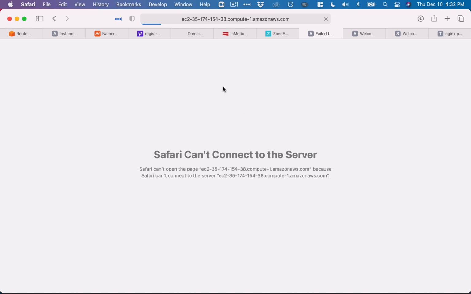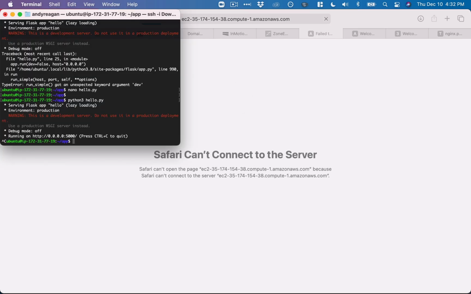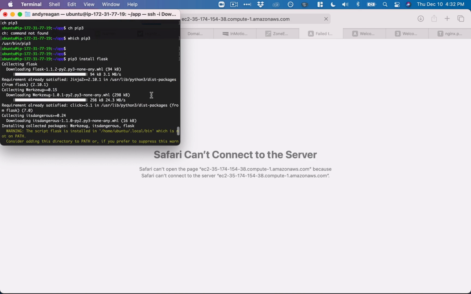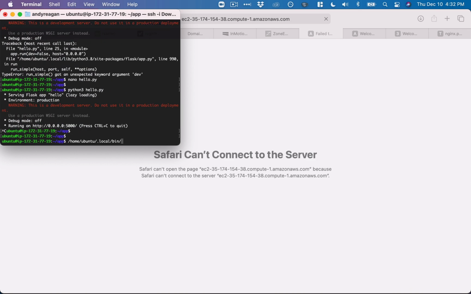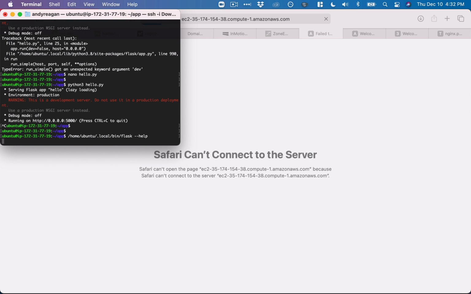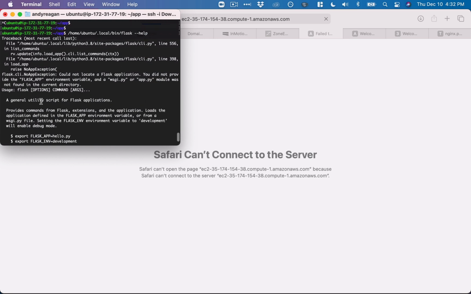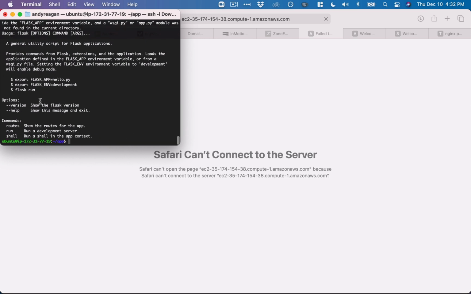We're going to get blocked, right? We saw where Flask was installed. It gave us a little warning that home Ubuntu local bin is where Flask is installed. Let's check the option for the port. Here we go, help, version. So let's go ahead and set our port to be 80. And hello.py.